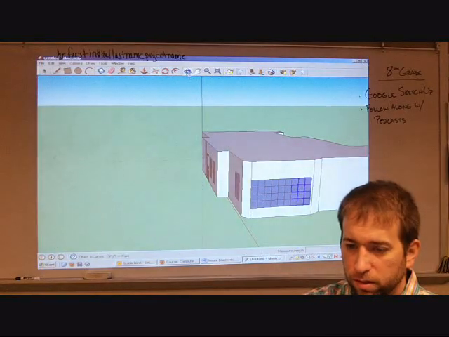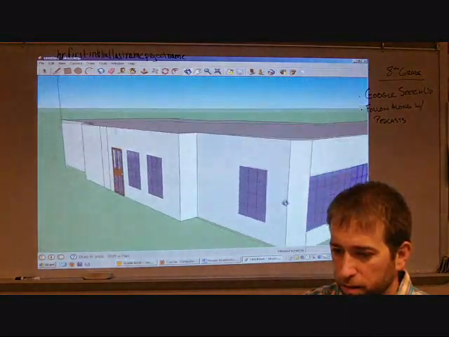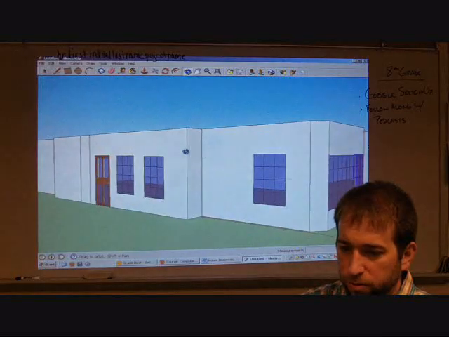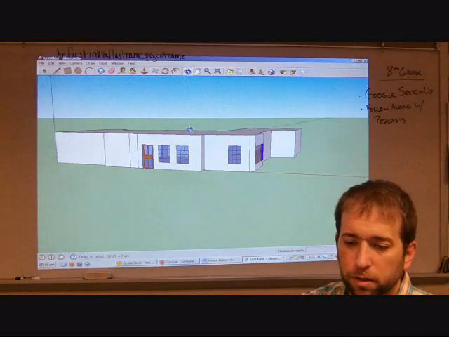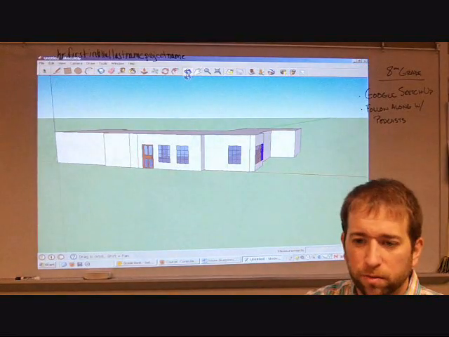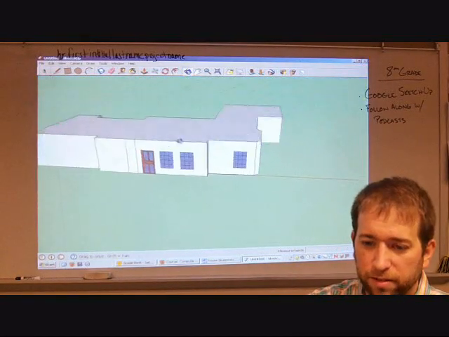Of course you can add your windows according to your drawing, but also where you would like. It'll look similar, but it doesn't have to look the exact same.